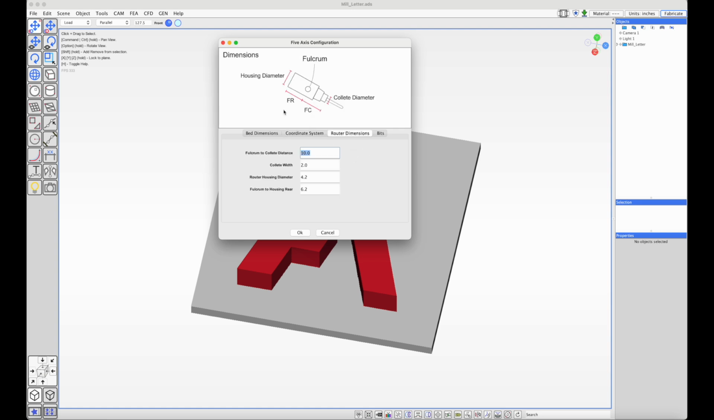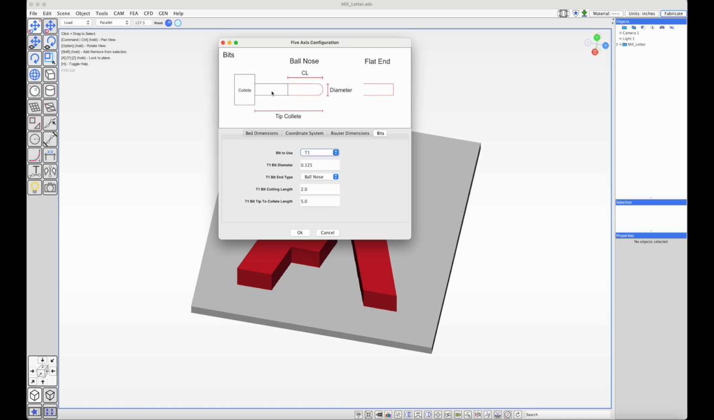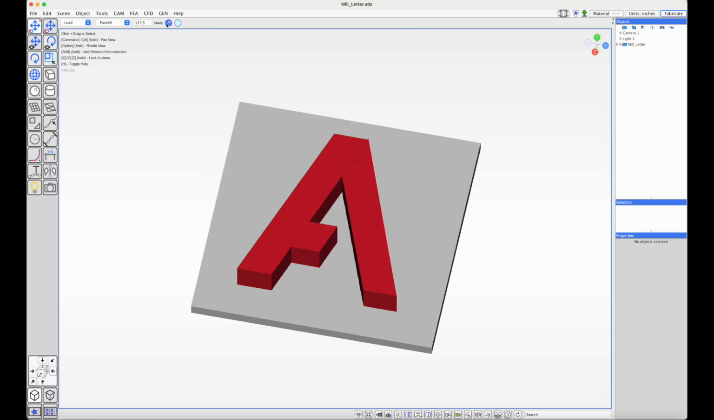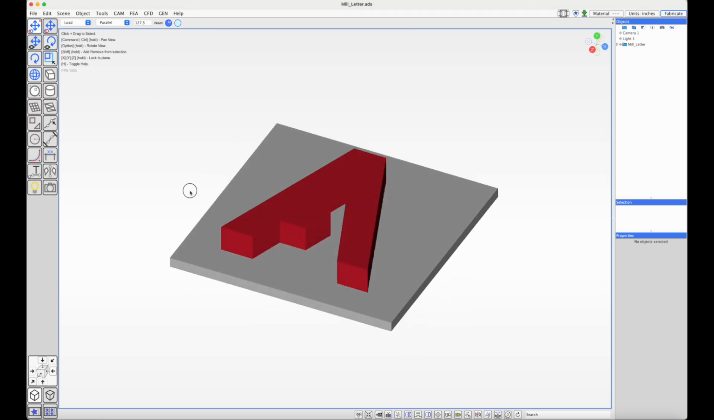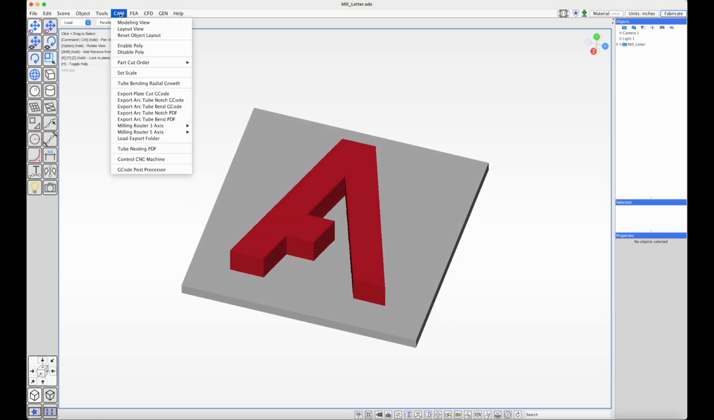Rotor dimensions lets you configure the size of the physical rotor so that it can do its collision detection and generate the toolpath without collisions. Bits allows you to define each of the tool bits for the passes. Right now there's 6 supported. We have ball nose and flat end, and you enter the dimensions and then you can generate the toolpath. So right now there are 2 toolpath options.